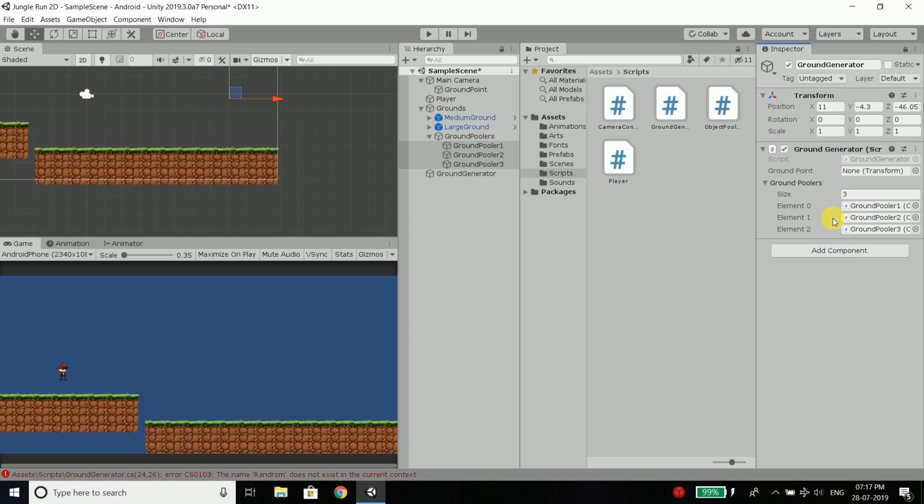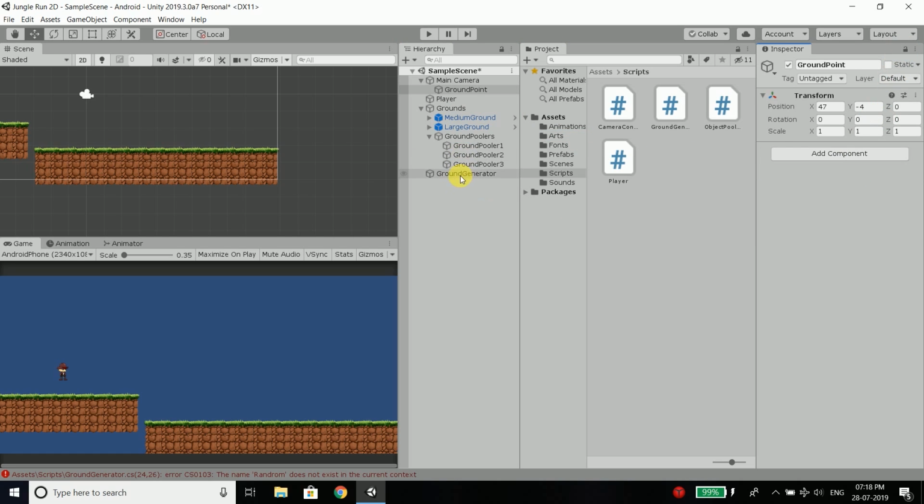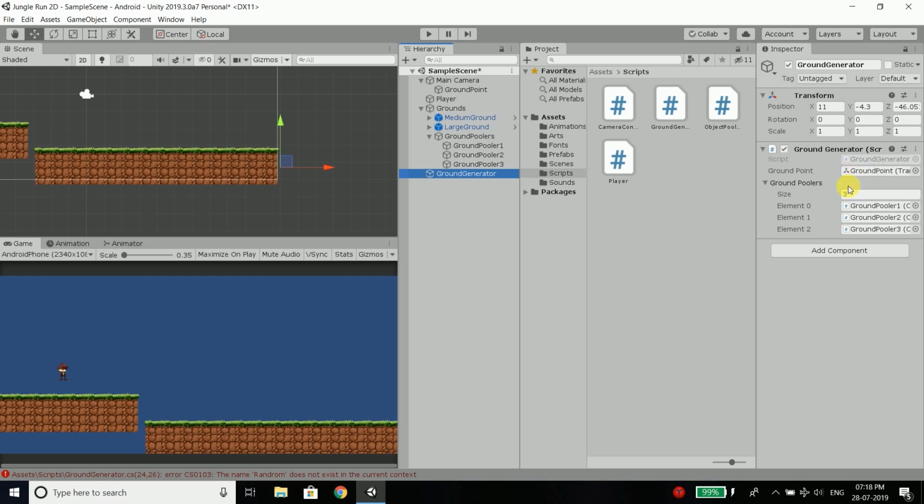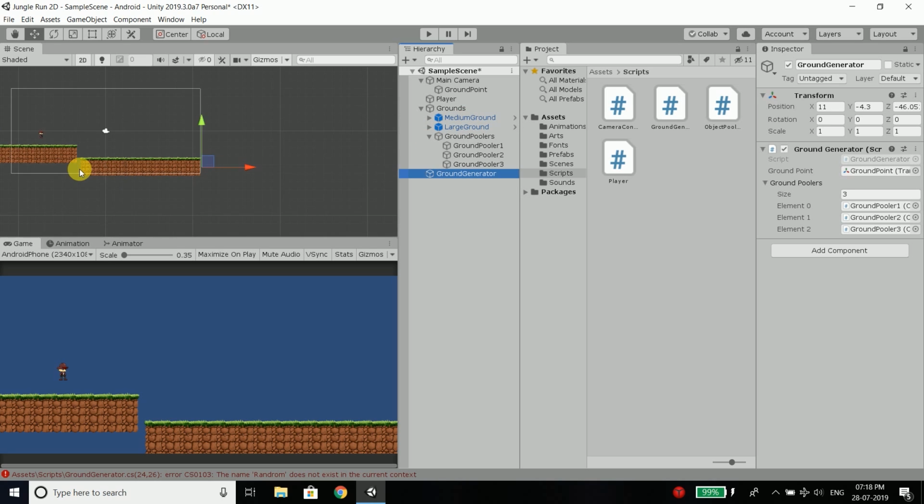So we have 3 ground poolers, and we need to define this ground point. So drag it here. Now unlock this. So we have the ground point and we have the ground poolers, and I guess everything else is fine. So let's try running the game.